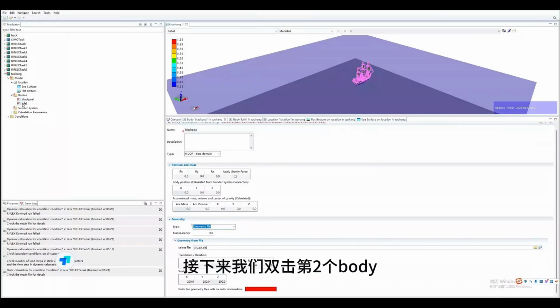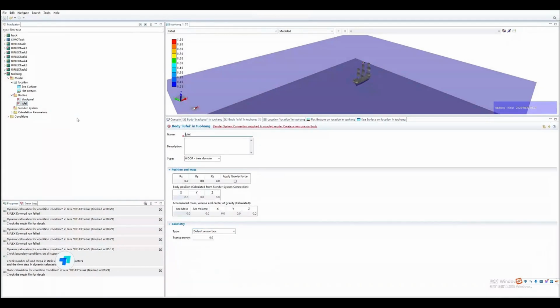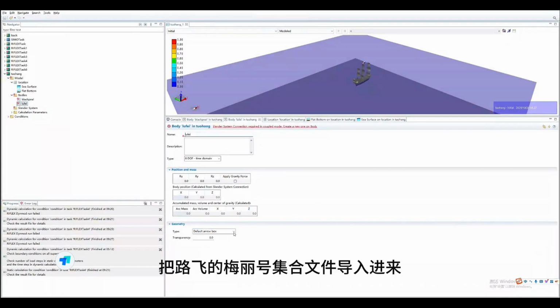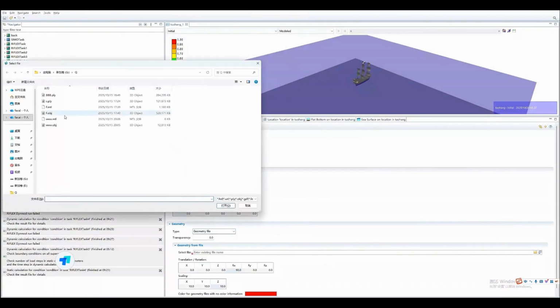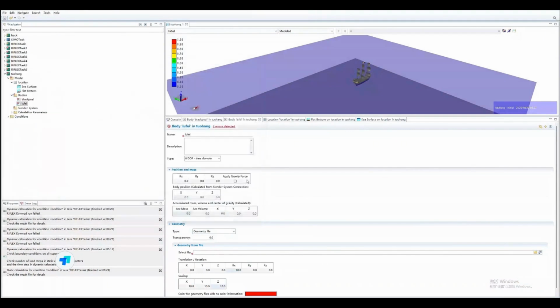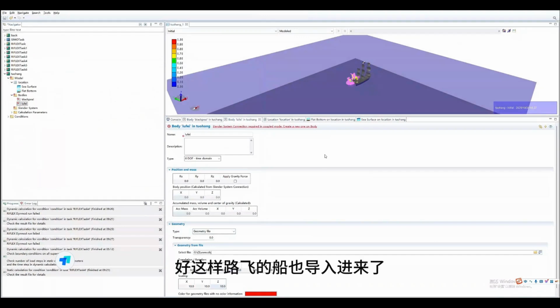Next, let's double-click the second package point. Import Luffy's Going Merry geometry file. Now for the rotation at position 9, let's change it to 90. Adjust the generation multiplier. Alright, now Luffy's ship has also been imported.